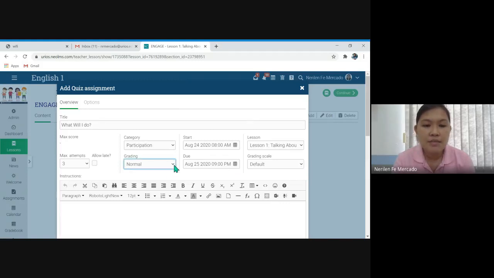The grading here, by the way, if it's not graded, since this is engagement, just click not graded. And here's a grading scale. There are choices here. Okay. But since we have not entered the grading system yet, it's okay to keep the default. We'll just update you about the grading system.